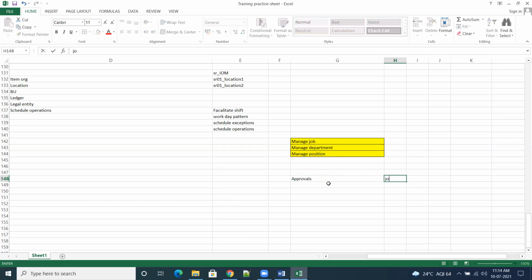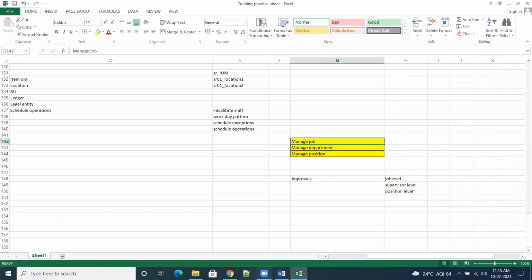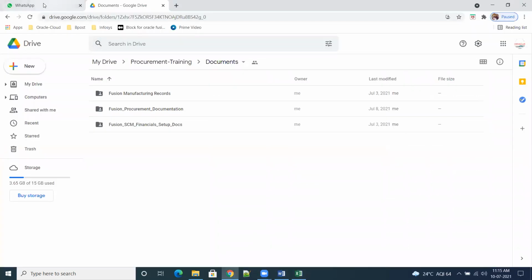These are important to create your approvals: approvals for job level, supervisor level, and position level. During our procurement training, we'll see how we are going to define our approval rules based on these approval types. Now we'll go to create and manage jobs in the system.